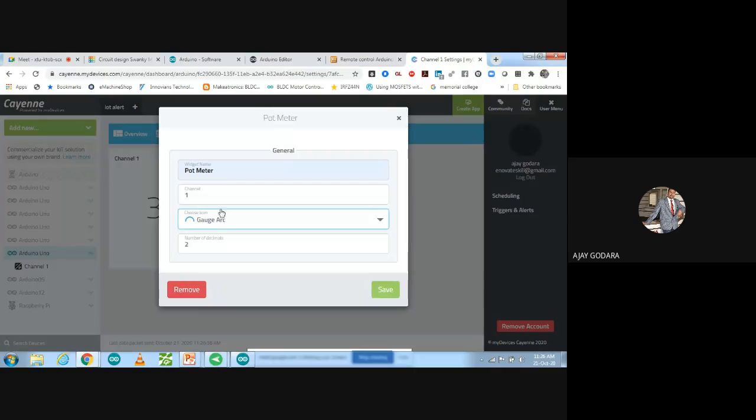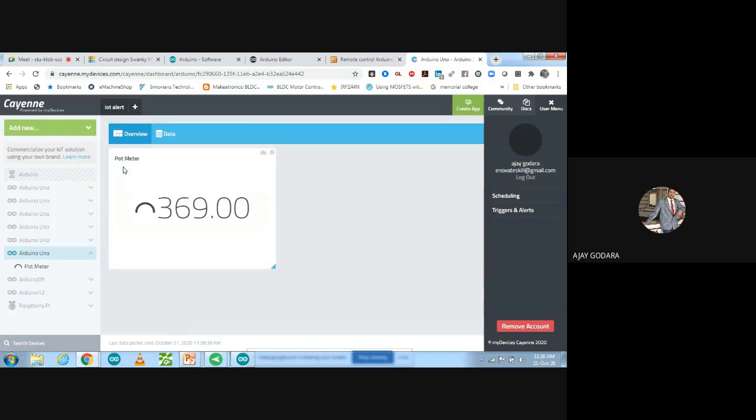This one gauge I want to take. The number of decimals that you can make it. So this name is being shown over there, that is potentiometer. Whatever value we are reading from the A0 pin goes from 0 to 1023. That is the error signal coming right now, because we have not connected a potentiometer on the A0 pin. We can connect one potentiometer over there and change that value from 0 to 1023.